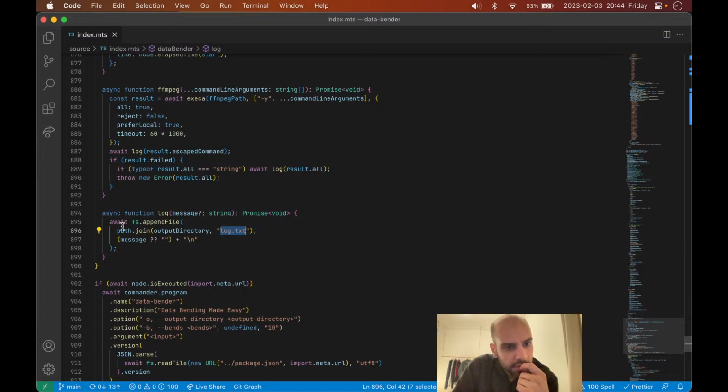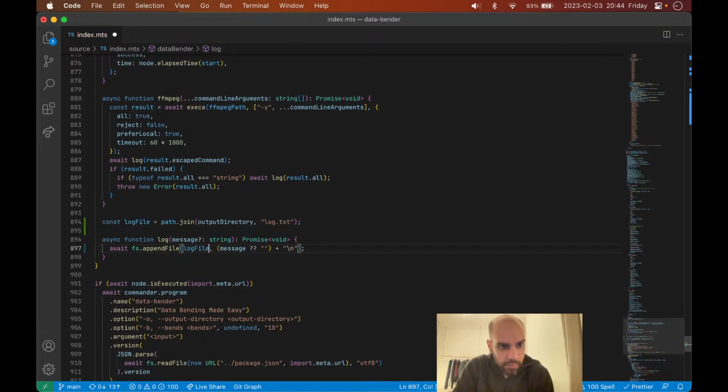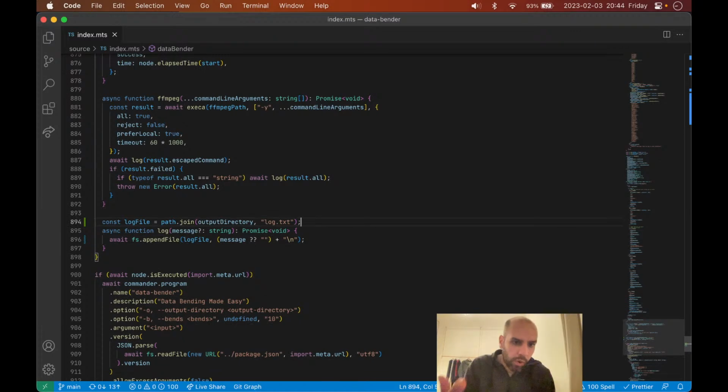Next, I will change the name of the log file from this. Why am I extracting this variable? Because I will want to have the timestamp on the file name. But if I put the timestamp here, it will be different every time I call this function. So no, I want this log file to be defined outside so that it is defined once and for all. And I will not call this simply log.